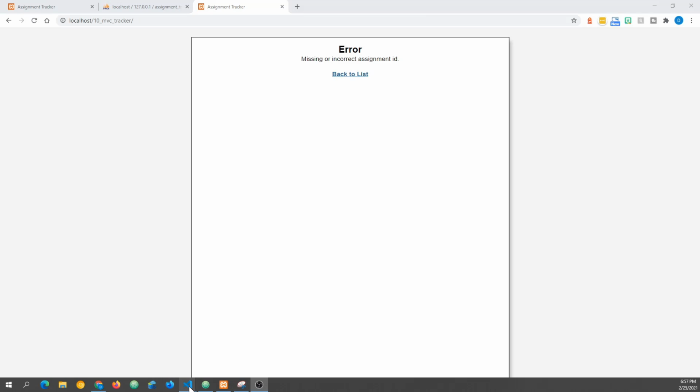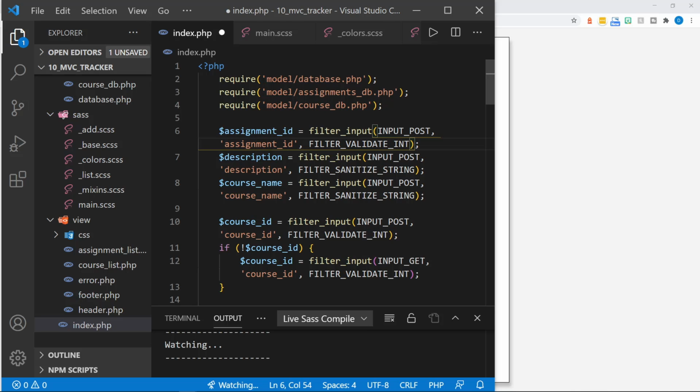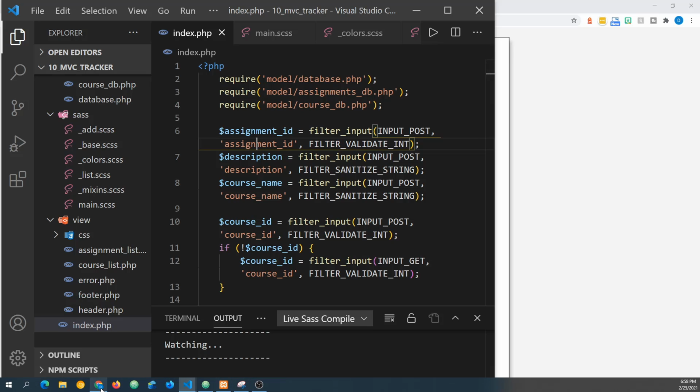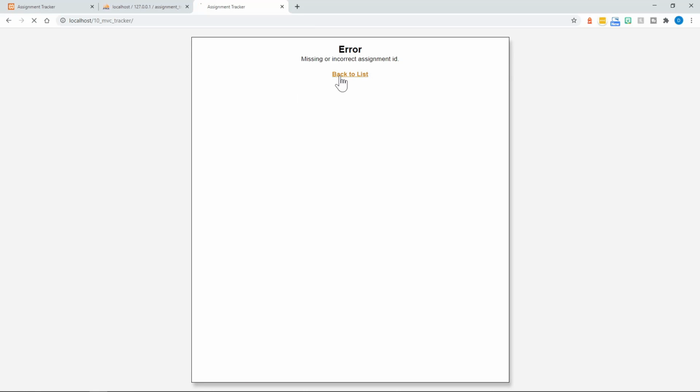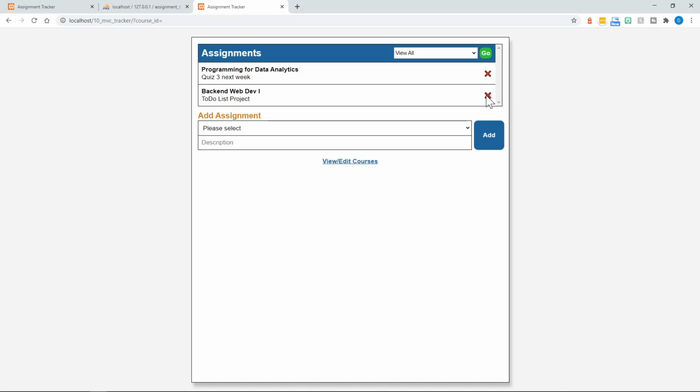Checking back through the code, I think we'll find a typo has caused the problem. I left the 'in' out of assignment right here in the controller, the very first variable that we get when we filter the input. It's always good to test the applications out. Let's save that and go back. And now back to the list. And once again, try to delete this assignment. And it is deleted, no problem.